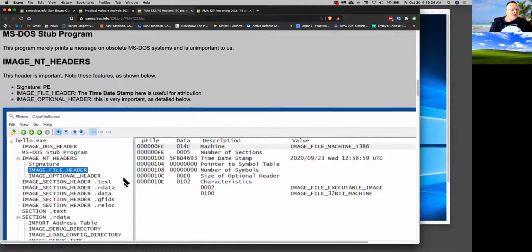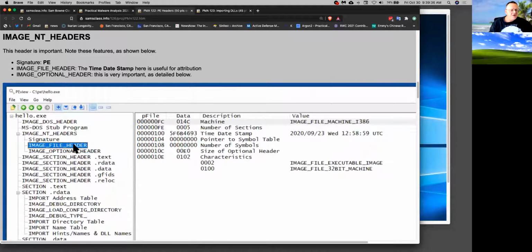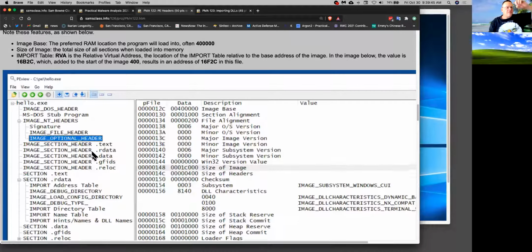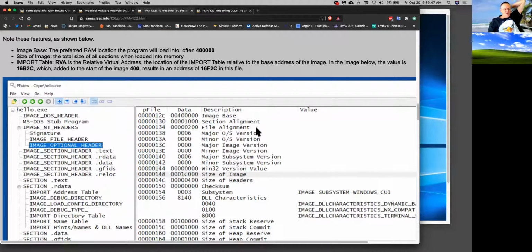And if you look at the image NT header section, you'll see the time date section, and then you'll see the image optional header, which is where we really want to go. So the image optional header here points to the image base. This is where code loads. Normally, Microsoft code wants to load at a virtual address of 400,000 in hex. That's where all Windows executables think they are running.